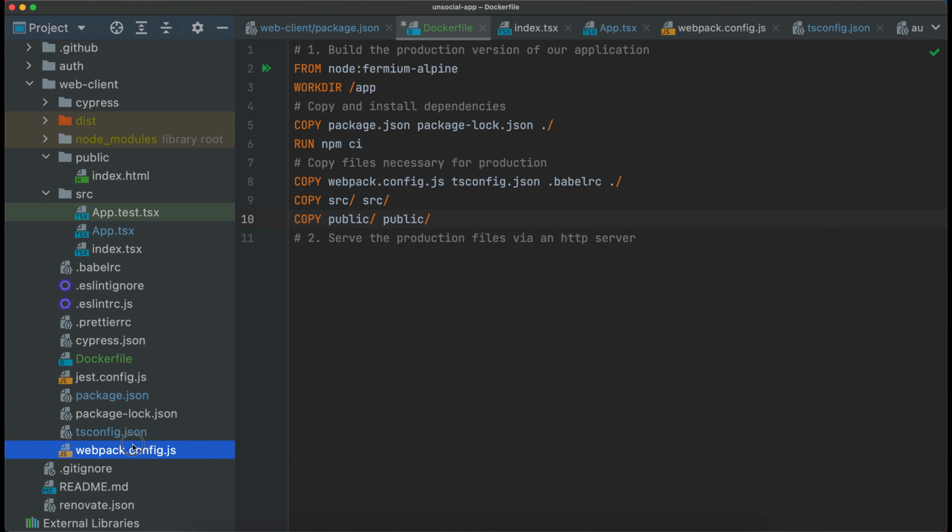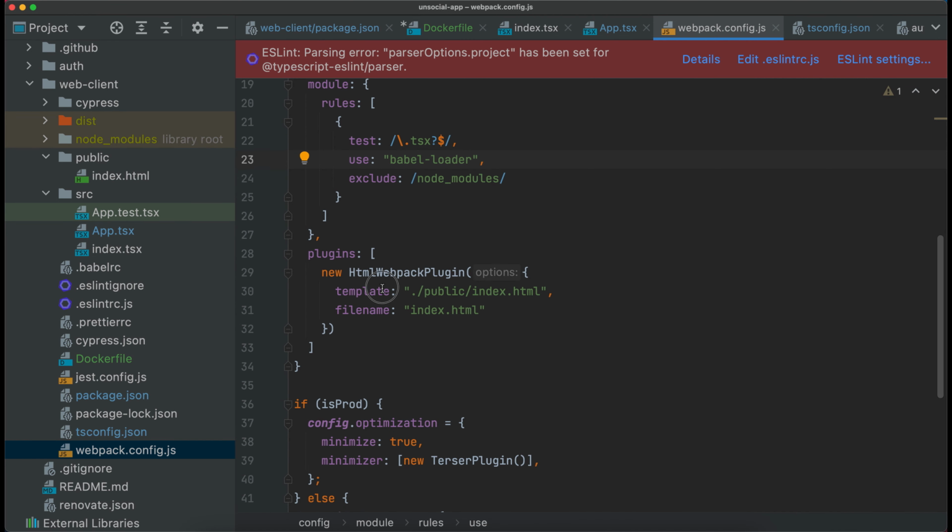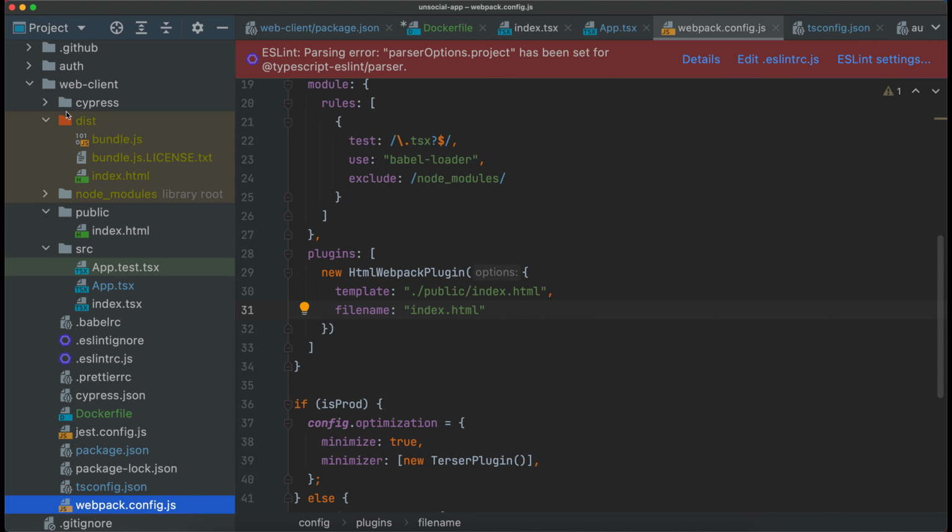So if we open the webpack.config file, you will see, okay, look for a file in the public /index.html, or look for an index.html file in the public directory and output an index.html file within the dist folder. So this is the filename manifestation of this configuration, and the template is going to look within the public directory. This is why we need also to include the public directory when copying the files.